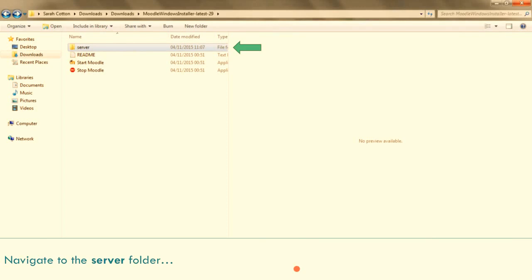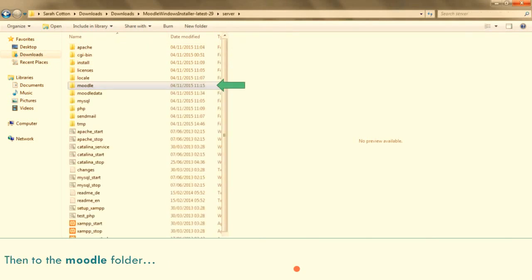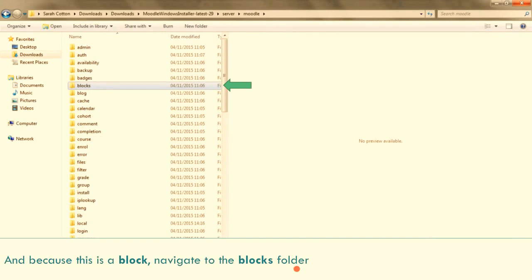So go to the server folder and then to the Moodle folder within that. And because this is a block, we're going to put it in the blocks folder. The Moodle file structure is quite easy to navigate. It's all named the way you would expect, so things to do with courses are in the course folder, etc.